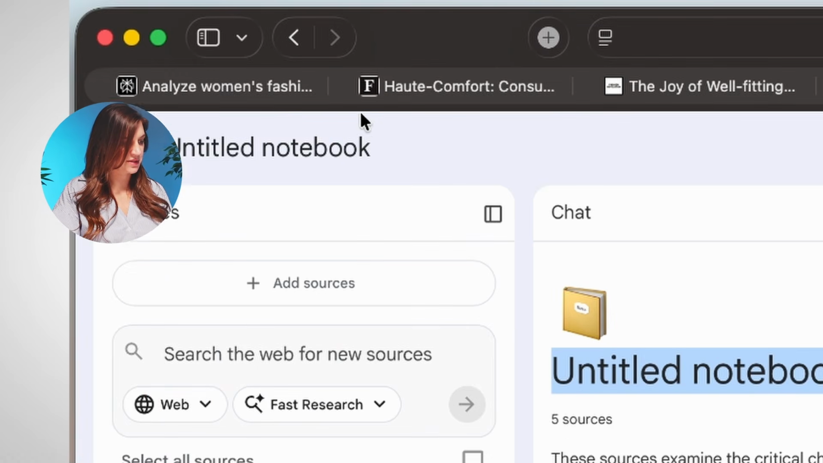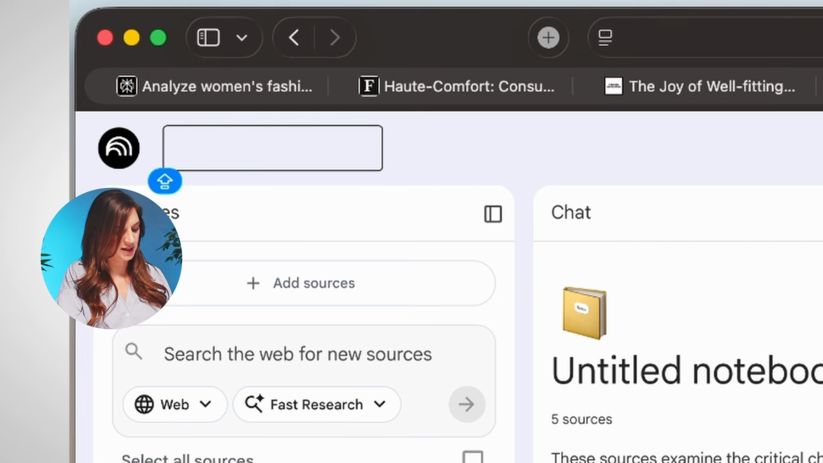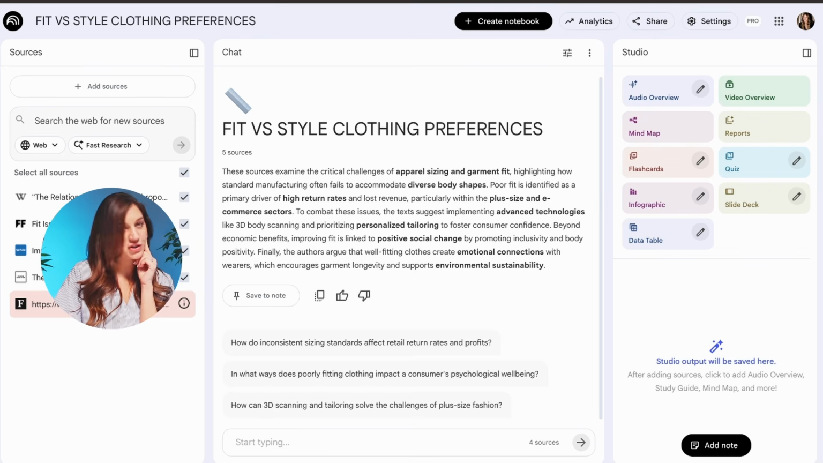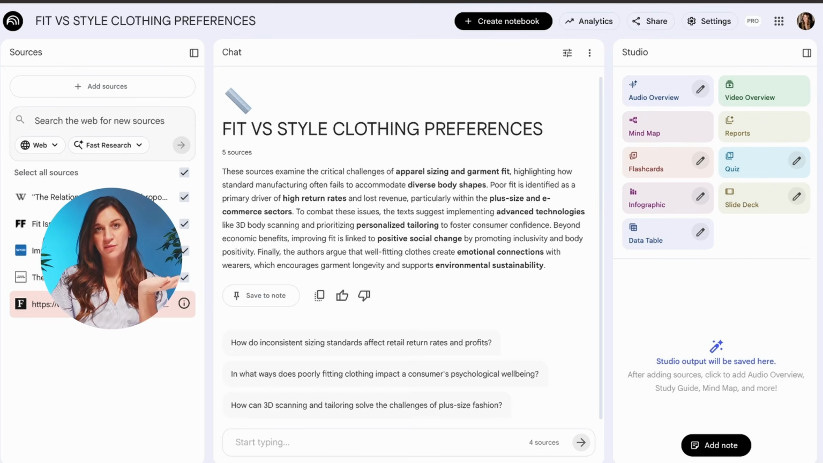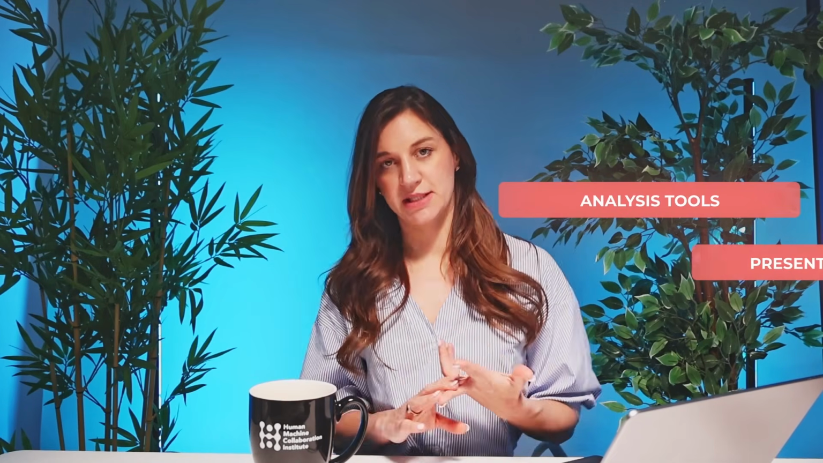I can also just update the name of the notebook up above. So I'm just going to quickly name my notebook, and this is fit versus style clothing. So I have fit versus style clothing preferences. I can also now go in and add additional sources if I want to, but so far I'm really happy with the sources that I have. What I mainly want to do now is start to use what makes NotebookLM shine, and that is its analysis tools and its presentation tools.